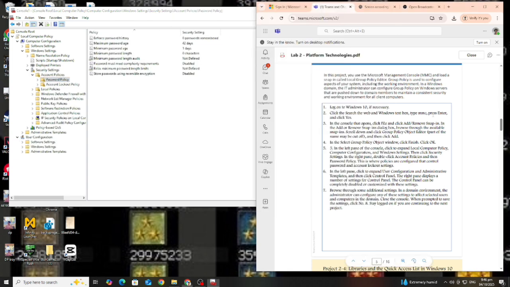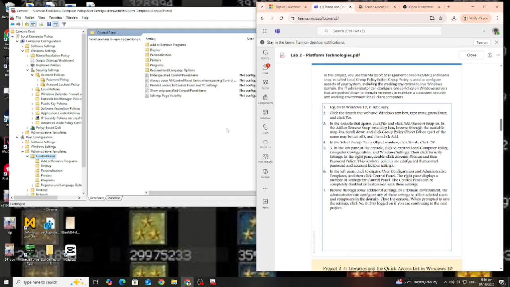In the console, click File, Add, Remove Snap-in. Scroll down, select Group Policy Object Editor, and click Add. 4. In the Select Group Policy Object window, click Finish, then OK.